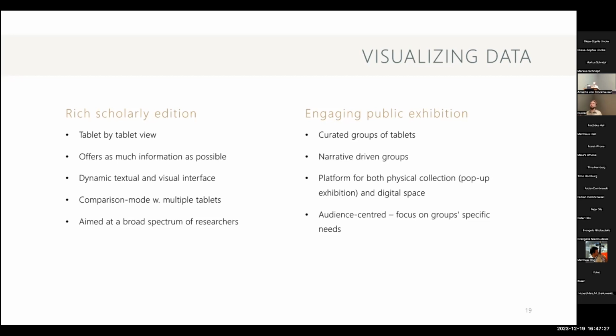Then we have the public exhibition part. So of course you'd be engaging. Here we curate the tablets into specific groups. These curations will be narrative driven. So we find some sort of narrative we find interesting and want to put out there. We want to create a platform that has support for a physical collection. So you could imagine that you have a small pop-up exhibition where you might not be able to have tablets. Maybe you can have 3D prints, but not real tablets.